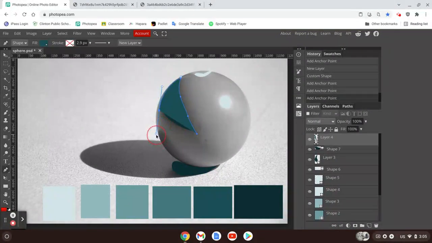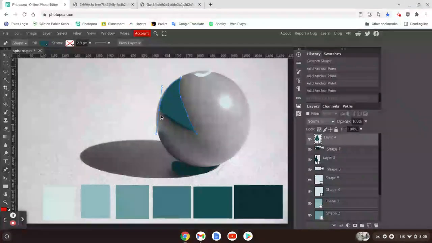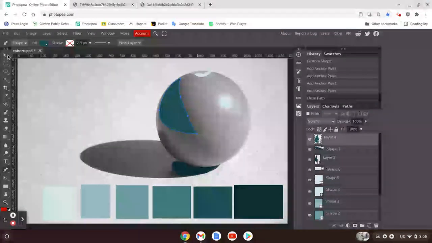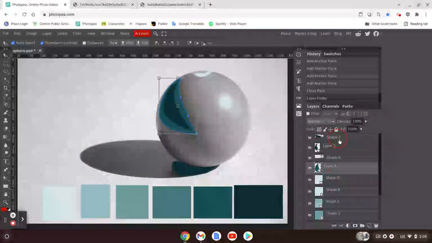So now you might notice that I'm covering up my core shadow. But that's okay because I can rearrange my layers. So if I drag my layer down, we can see that my core shadow has now been revealed again.